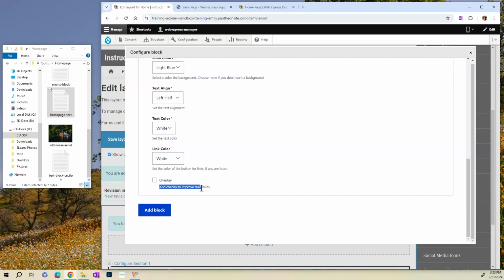You can add an overlay to improve readability. If you have an image where the white doesn't really work and the black doesn't really work, you can go back in and edit this block and then add the overlay so that it's just more readable.